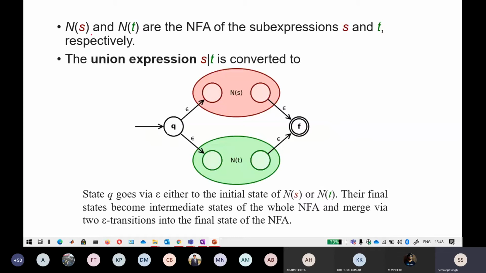It is saying that NS and NT are the NFAs of sub-expressions S and T. Suppose S and T are regular expressions, and NS and NT are the respective NFAs. Don't worry about talking directly about NFAs. The union operator, if you remember, is written like S plus T, like R1 plus R2. In that way, this union operator is represented like this.